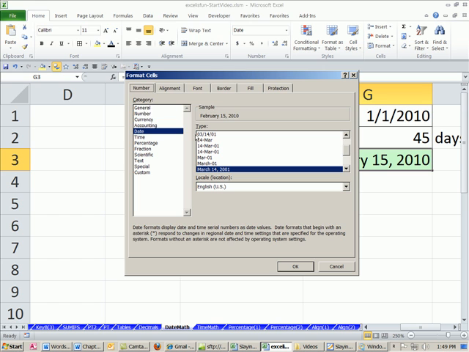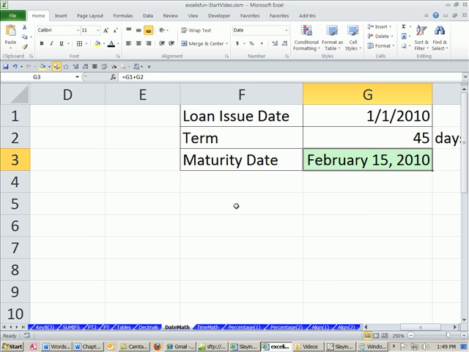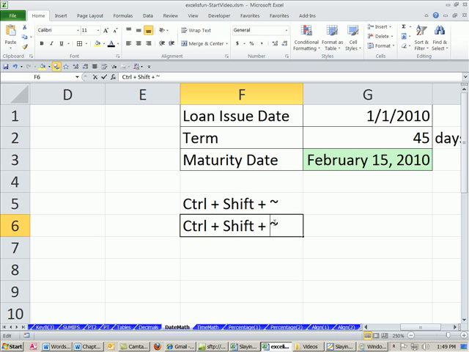Now, if I Control 1 and apply general, you see that? I'm going to cancel this. There's actually a keyboard shortcut: Control plus Shift plus tilde, or the grave accent key. The tilde and the grave accent is to the left of the number 1 key. It could look like that, or some people see it like that. That keyboard shortcut wipes away all the formatting and reverts back to general formatting.